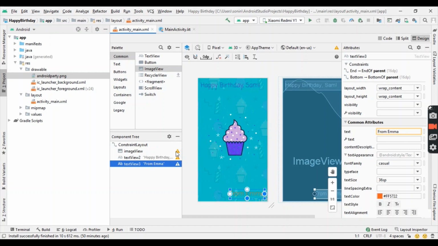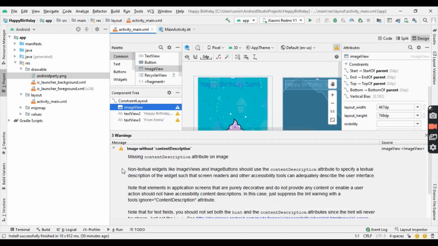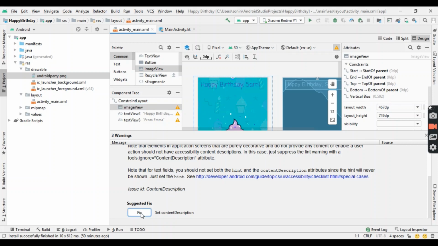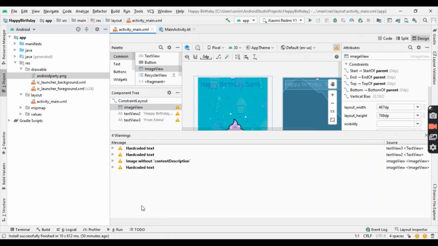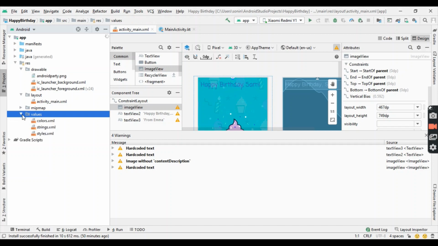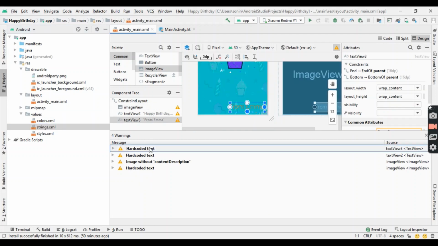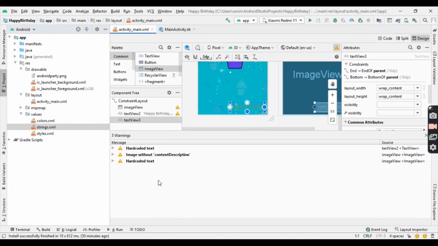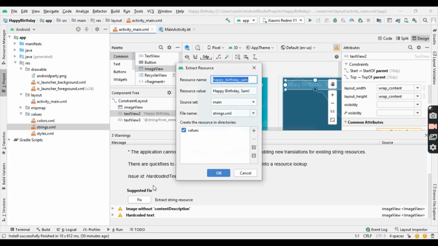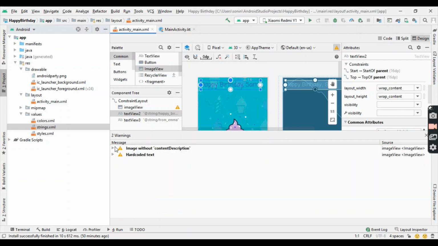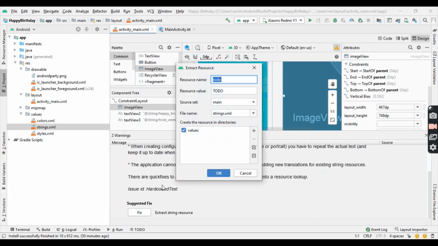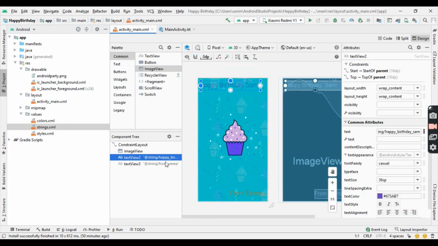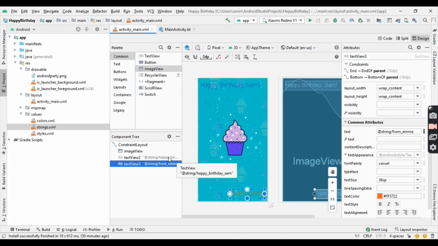Okay, now how to fix these errors, the hard-coded string: just click on this error and the suggested fix, just click on this fix. What it will do, it will add those strings to this strings.xml file. Click OK. Hard-coded string fix. Just click OK. Okay, now you can see that both the warnings have gone.